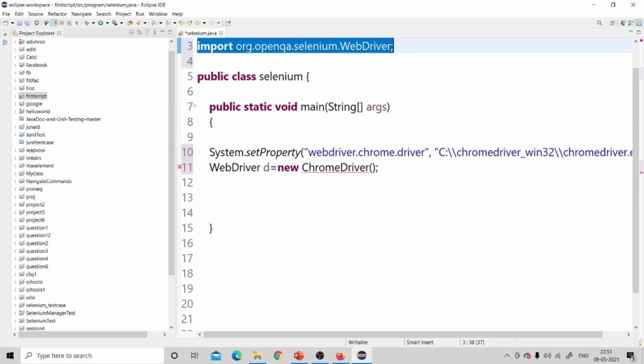Now what is this import statement telling? Meaning this WebDriver.java class is there inside your org.openqa.selenium folder. So we have to include it in our program. So that's why we have to use the import statement.